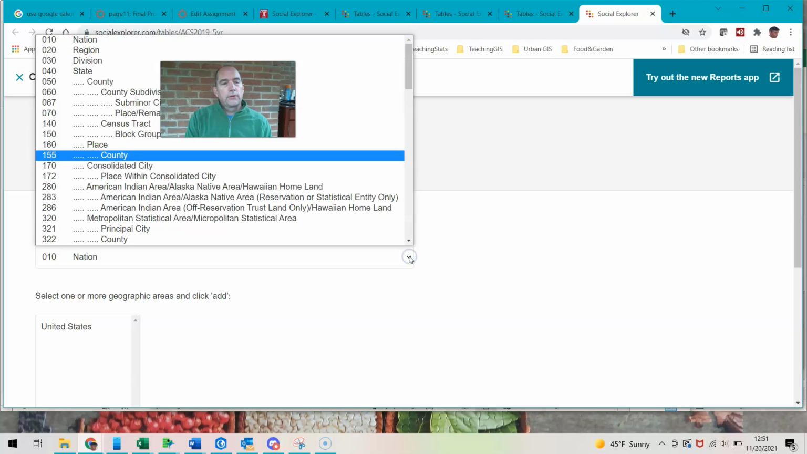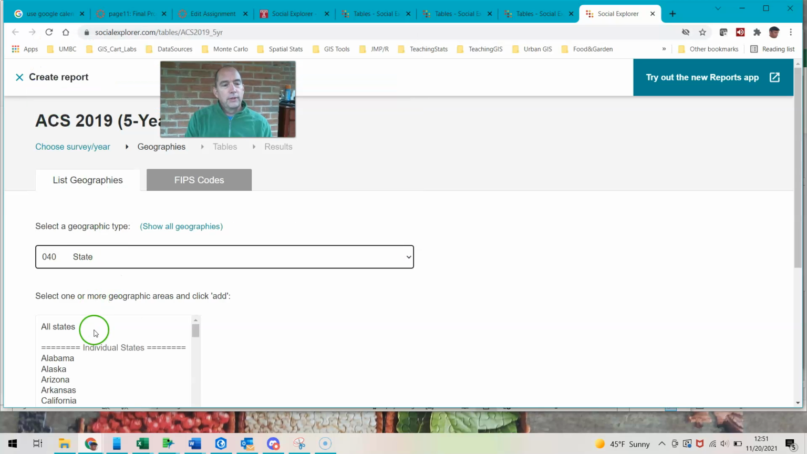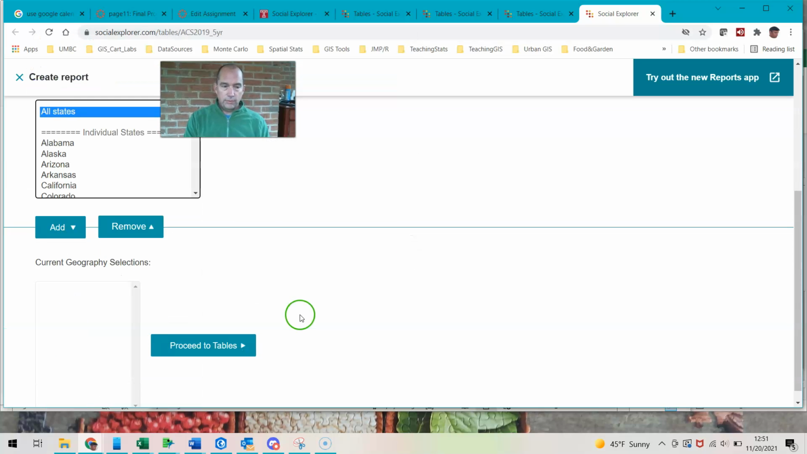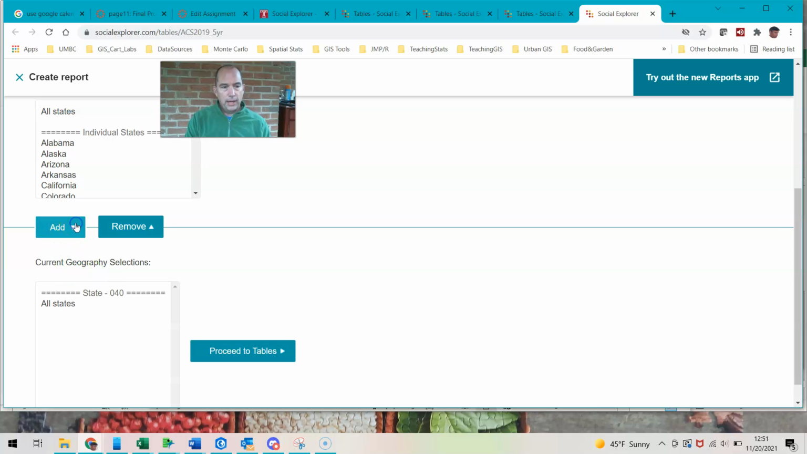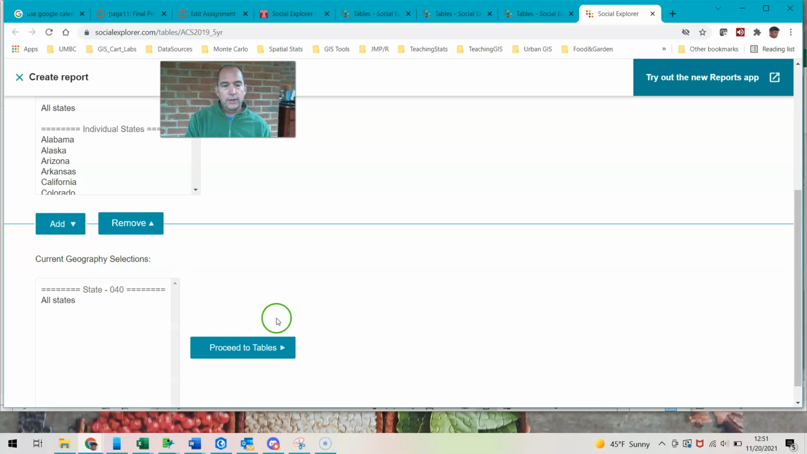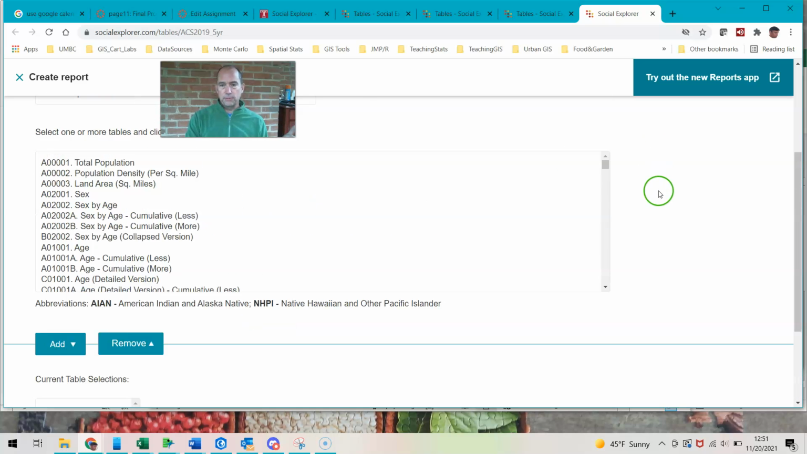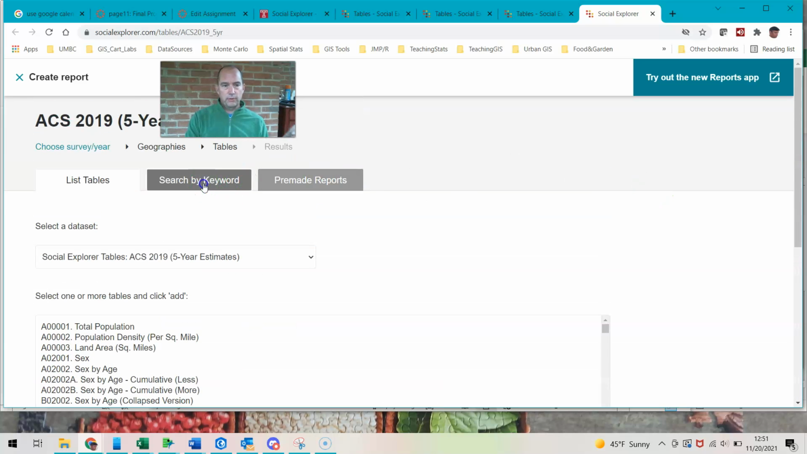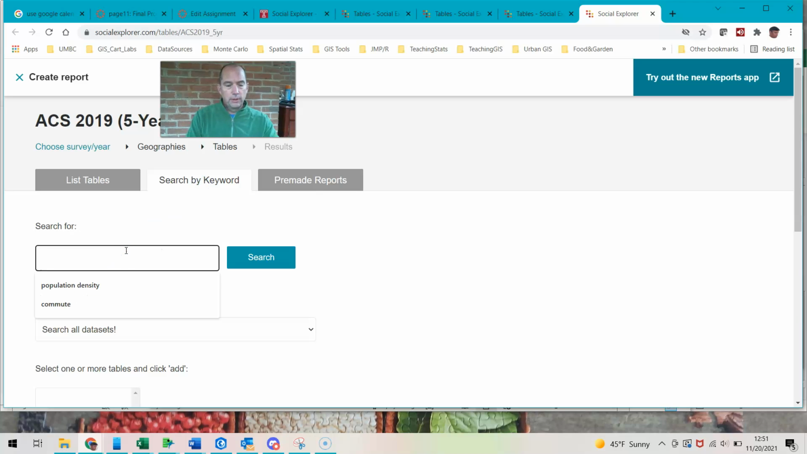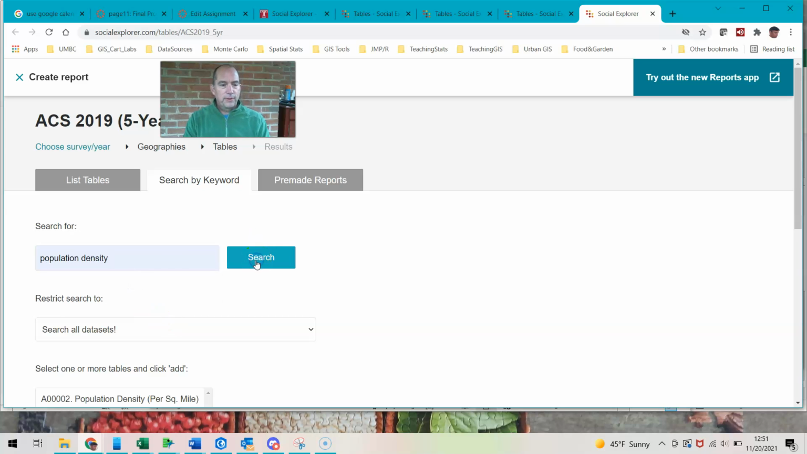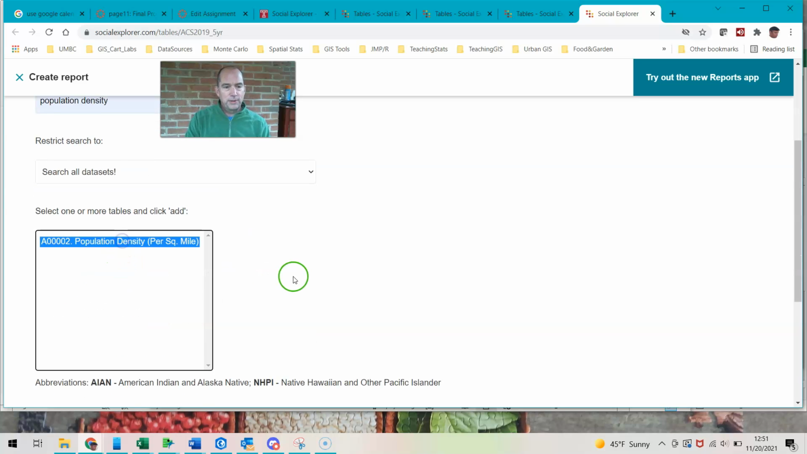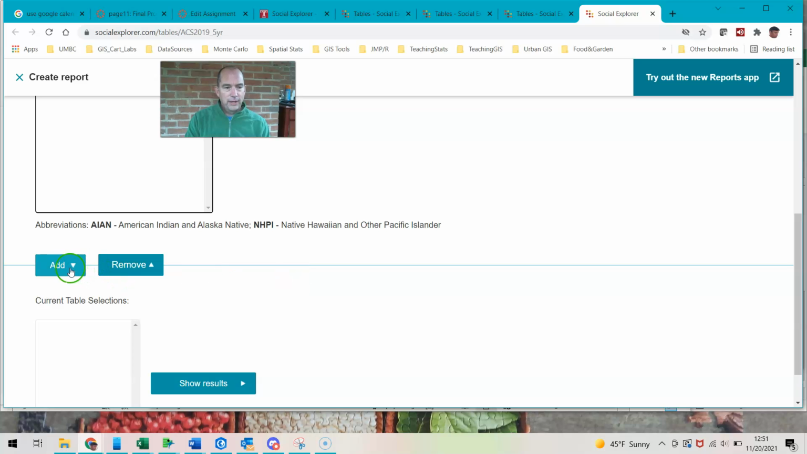So here I'll start with the state level, and I'll say all states, and this will download a data table. When I say add, that's just all the states in the country. And I'll say proceed to tables, which will allow me to choose the measures I'm interested in. So here I'll say search by keyword and put in population density. All this looks like I've done this before, and there it is.